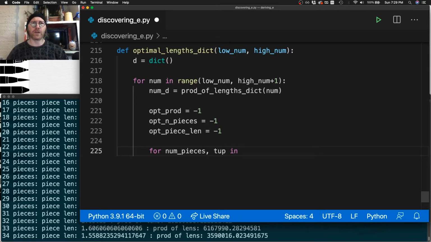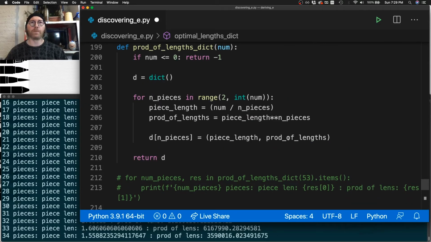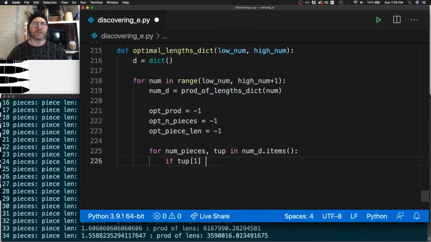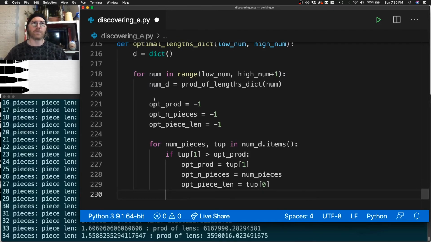So I'm going to traverse this dictionary, numd, and I'm going to say if tup sub 1, right? And remember, tup sub 1 is our product of the lengths, which is what we're optimizing for. If tup sub 1 is greater than the optimal product, then the optimal product is going to get tup sub 1, right? Simple logic. And our optimal number of pieces, that's just going to get num pieces. I'm just updating each of these. And the optimal piece length is going to get tup sub 0. So I update these every time we see a higher product in tup 1.